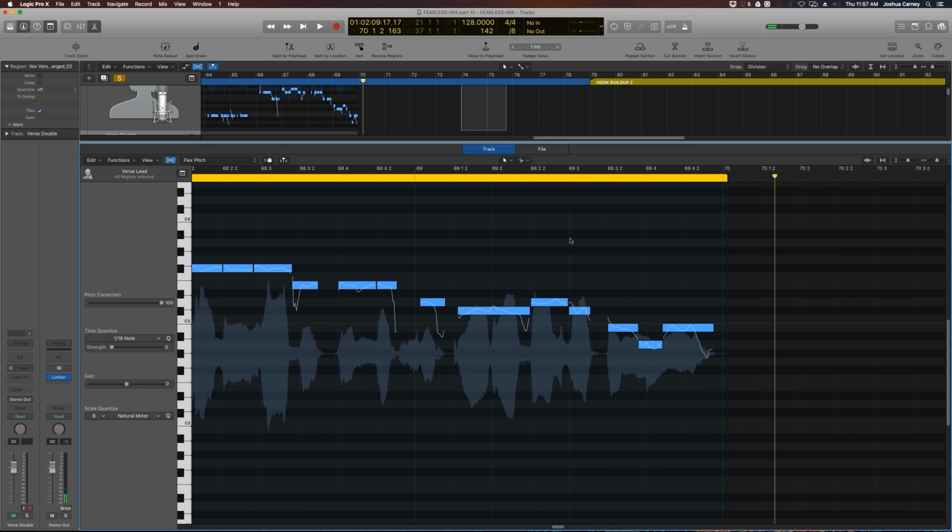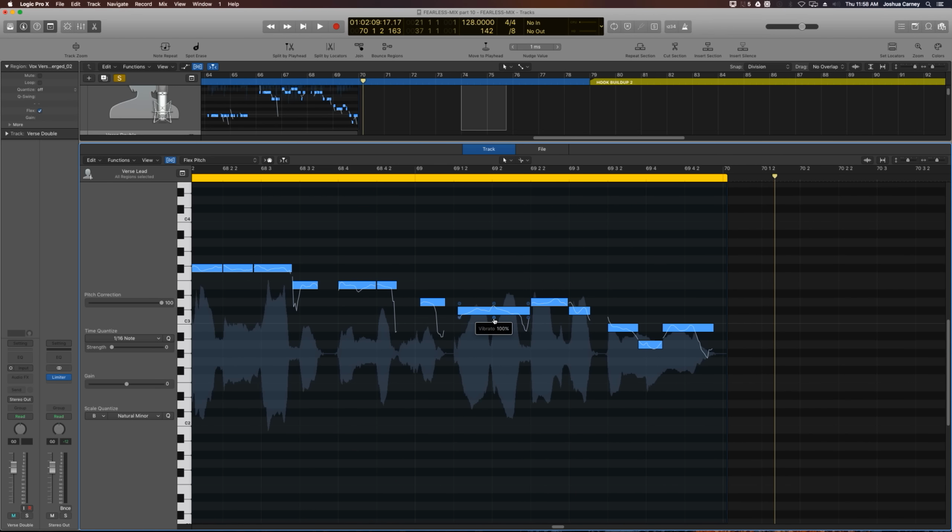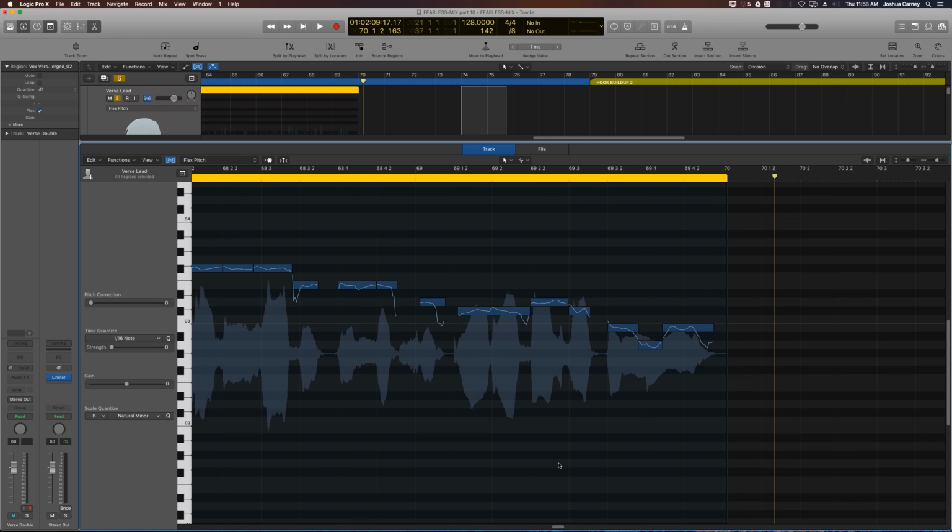So now I'm going to hit Command A, so we're selecting all of the notes in the first and second verses. And I'm going to hover over the bottom center little hot point here, and this is going to adjust the vibrato amount. Let's try putting this at about 60 to 70%. Let's try just below 70%. Let's try 66%. Let's give that a shot.